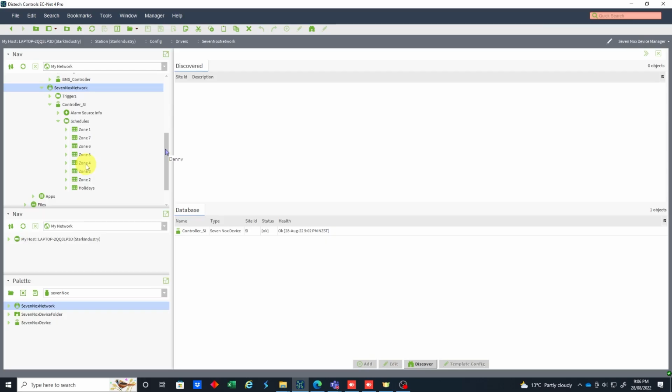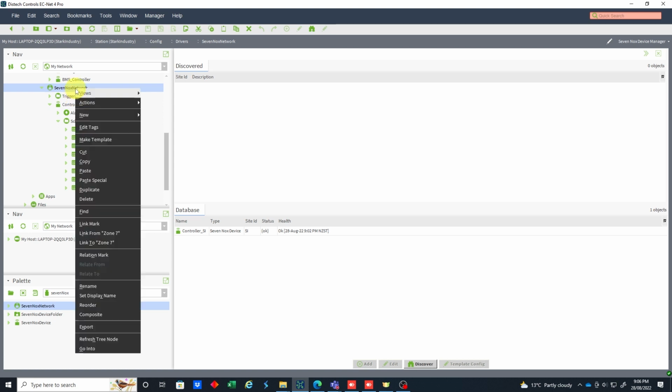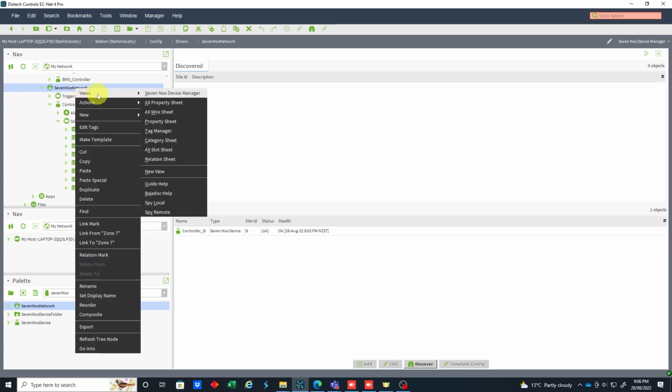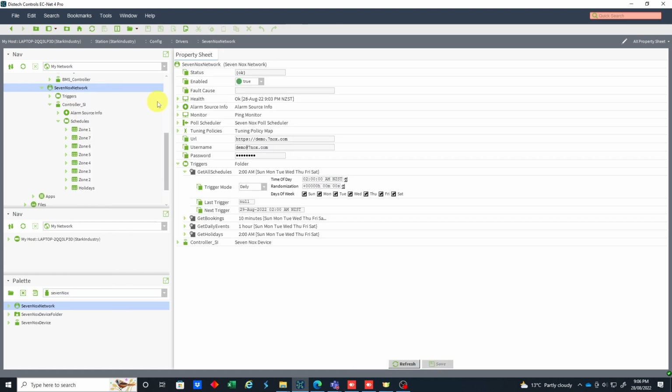Next, let's look at triggers. All four of the Get functions have triggers, which you can adjust. To access the triggers, right-click on the 7NOX Network driver, click on the Views tab, choose the AX Property Sheet, then click on Triggers. These triggers will determine the parameters of the data transfer.